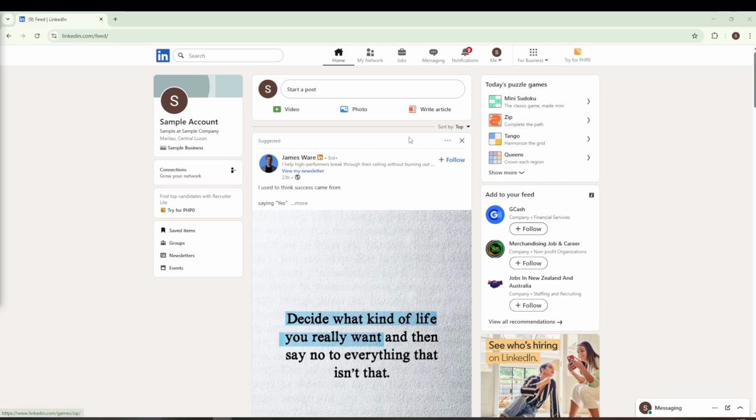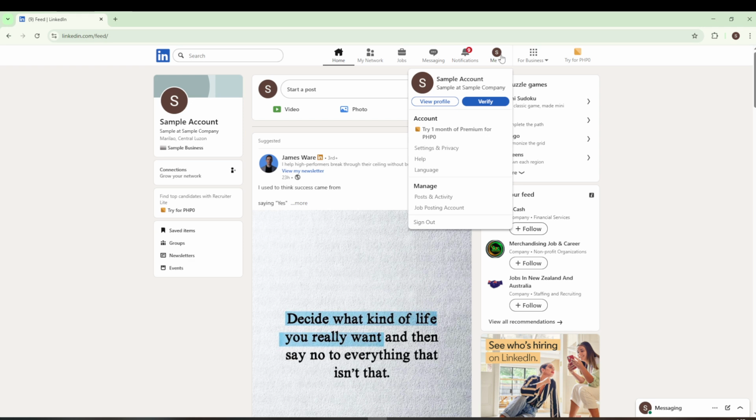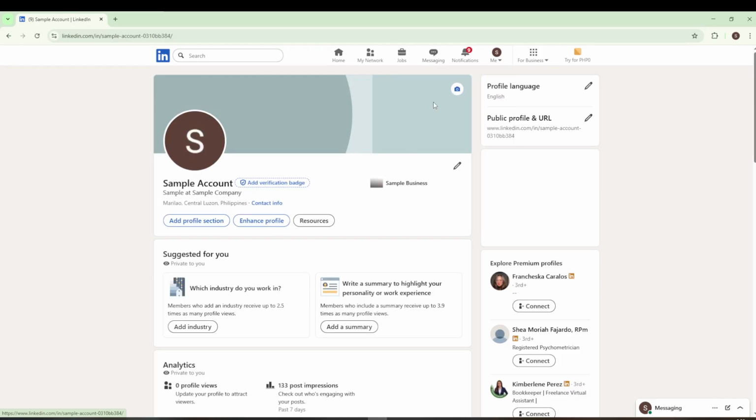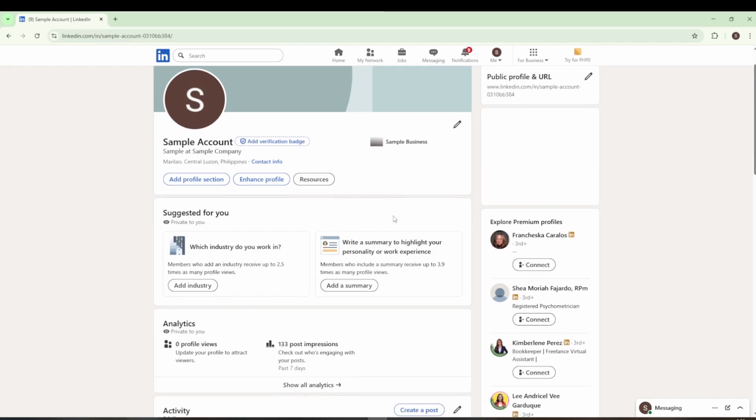This is your central hub where everything begins. Now, to access your profile settings, look towards the top of the page and locate your profile icon, often referred to as the Me icon. It's usually represented by a small profile picture of yourself, if you've uploaded one. Click on this icon to open a drop-down menu. From the options presented in this menu, select View Profile. This will take you to your personal profile page where you can make various edits and updates.